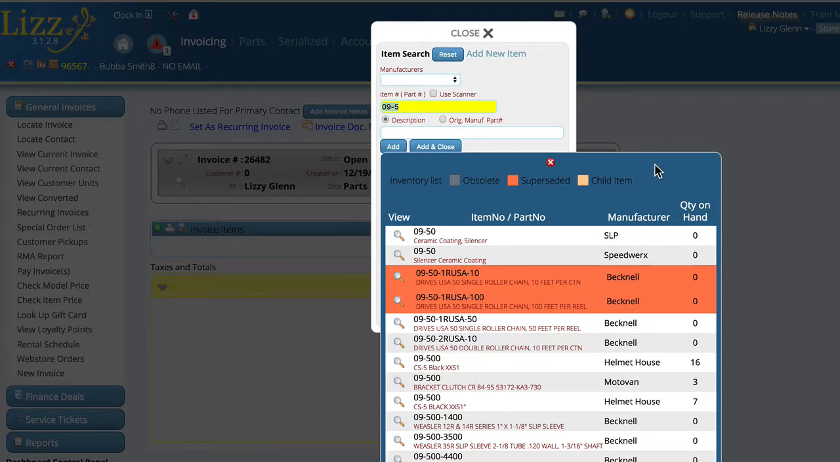So we are adding a part to an invoice and the inventory is found to be wrong. Maybe the customer is sitting here with a part in their hand and the system is telling us that we don't have any of them, or vice versa. The system is telling us that we do have them, but we can't find them. And so the question is, what do we do in this situation? And Lizzy has a very simple method for dealing with this problem.